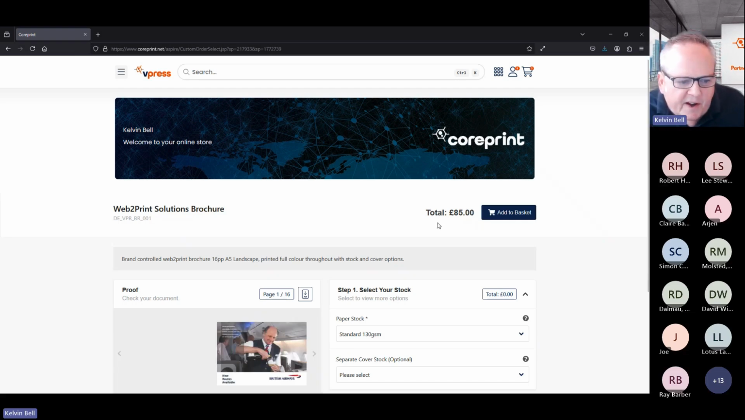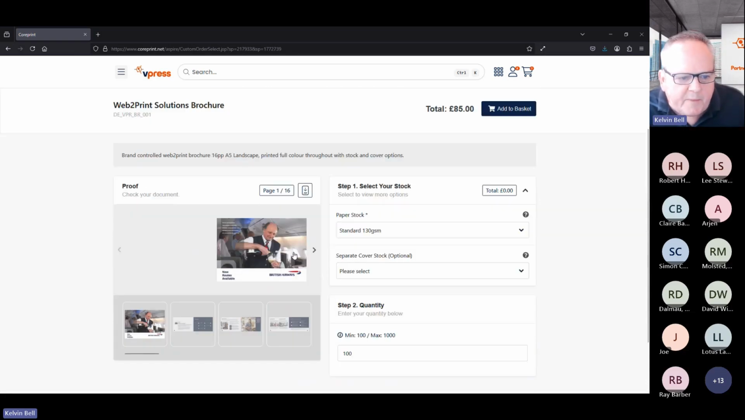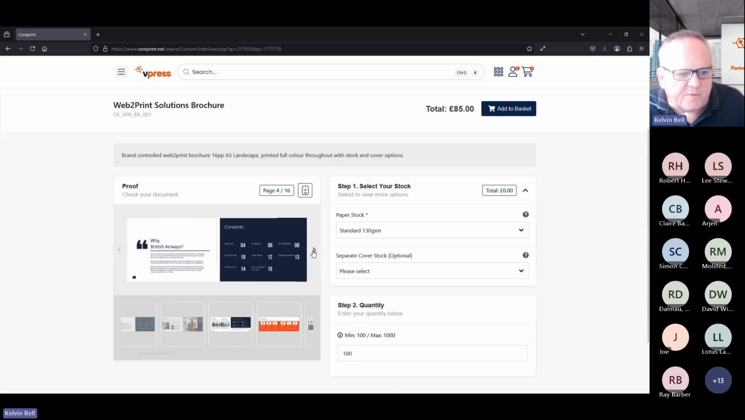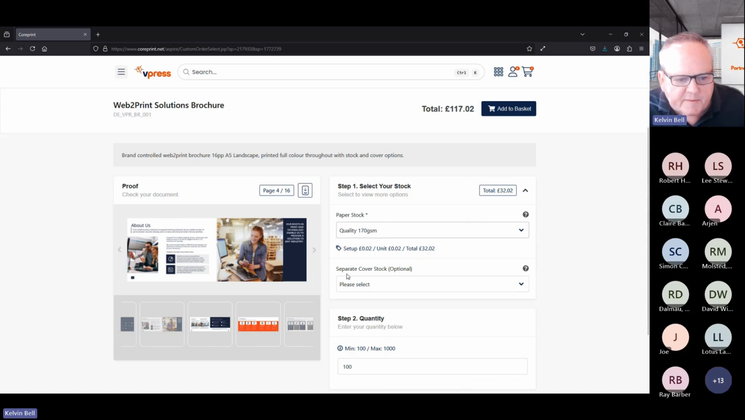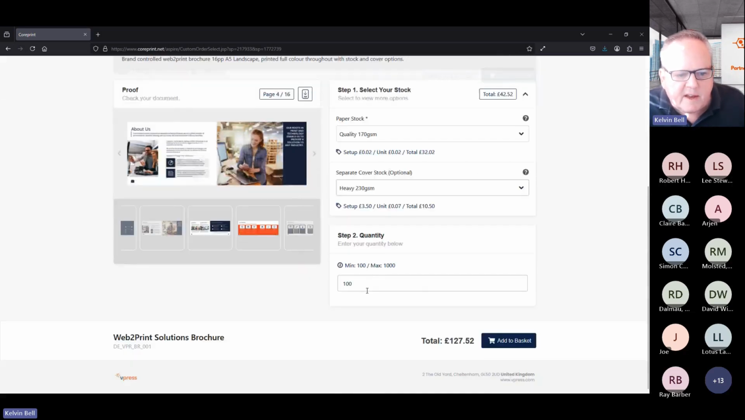So although it's got £85 there, I've now got my piece of artwork here processed, all production ready as a page turning book. I can now select what color substrates I'm going to use, the cover stock, it's amending the price and how many I want. I've got a maximum of 1,000. I'm going to order 110 and I'm going to add that to basket.